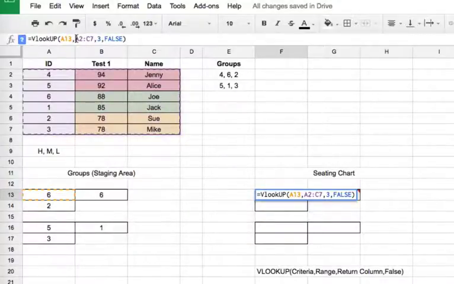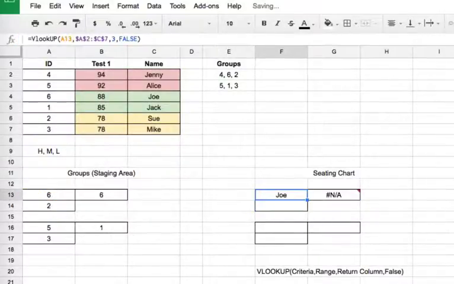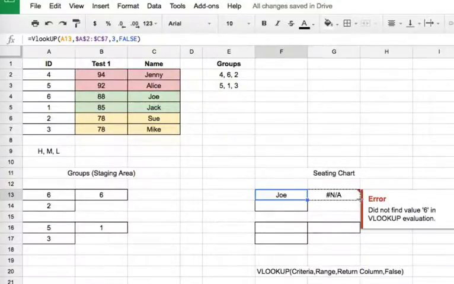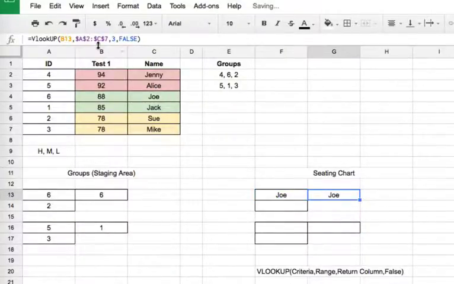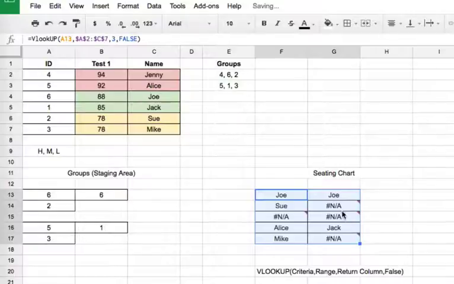Okay, so I want it to be A2. I don't want to change A or the 2. I don't want to change the C or the 7. So I want it to always be A2 to C7. Okay, so the dollar sign lets Google Sheets know that it's not going to change that number or that letter. So now when I drag, you can see I do get Joe because now it's A2 to C7. All right, so now I'll click all this. I'll drag all the way down.